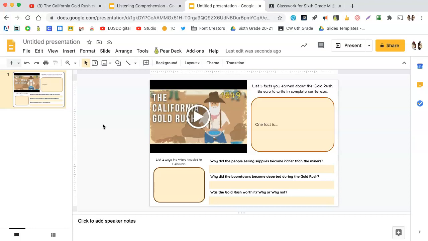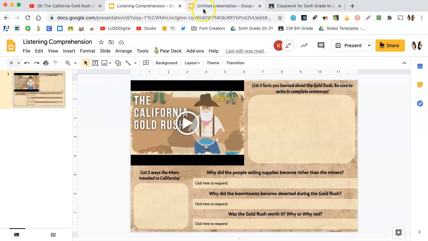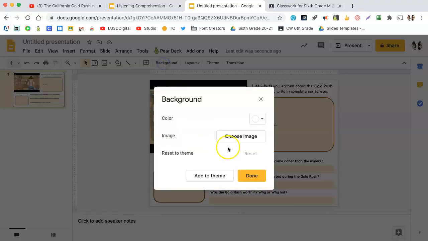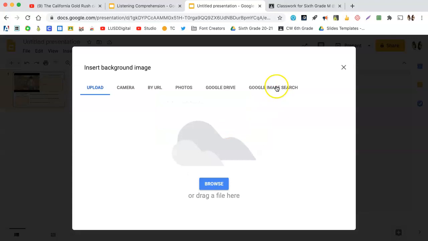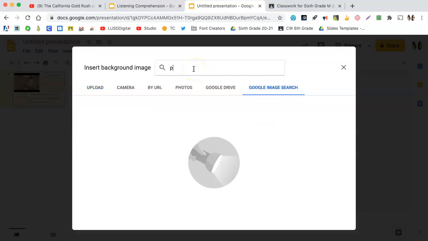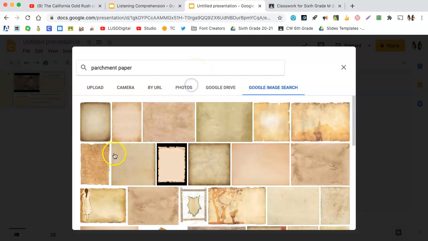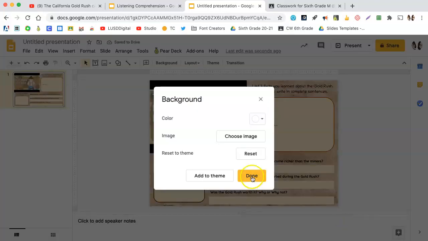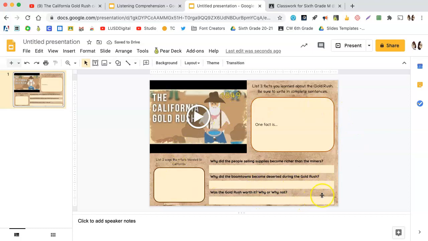However, to change the background so it looks a little bit more fancy, like this one, make sure nothing is selected on your slide. The easiest way to do that is just to click in the gray area and click background and choose image. I'm going to do a Google image search. In this case, I want some parchment paper. Find one that you like and click insert. Click done. You can see I now have a parchment paper background for my students.